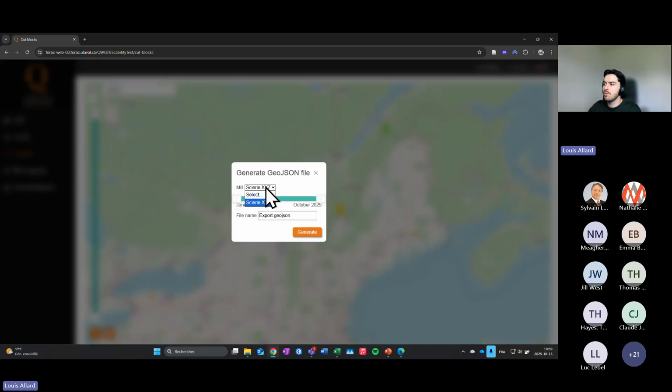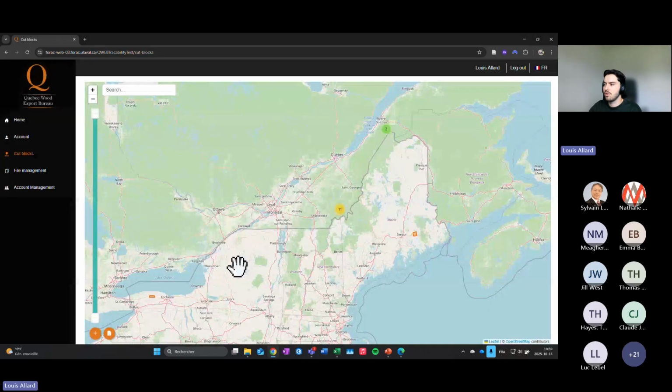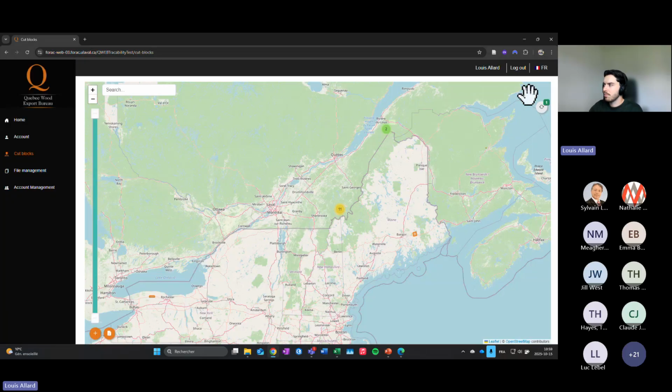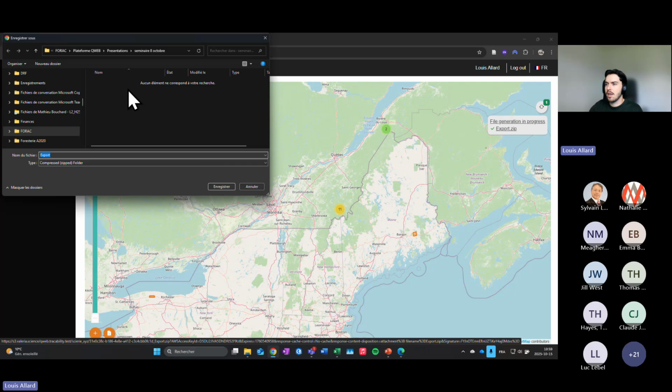I click on it. I choose the mill for which I want to create the GeoJSON file and the time period for which I want to create the GeoJSON file. And then I just have to click generate. And the file is created. I can download it.